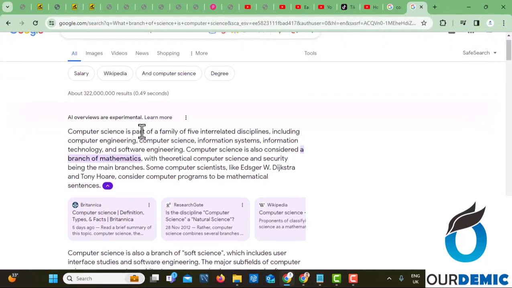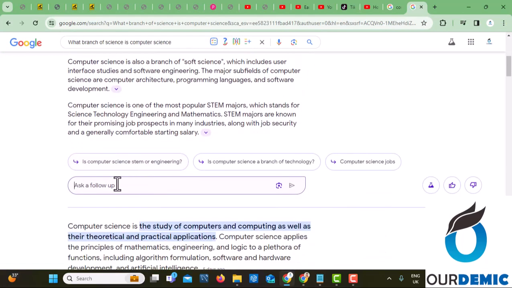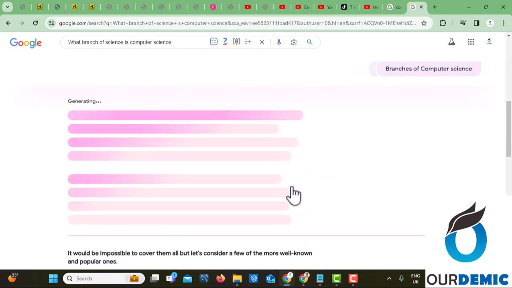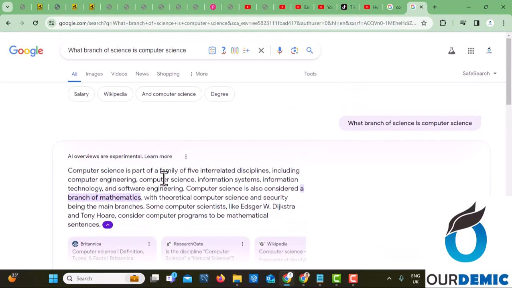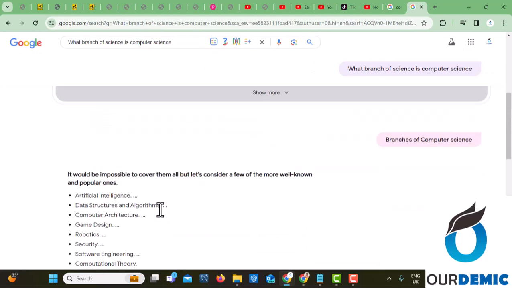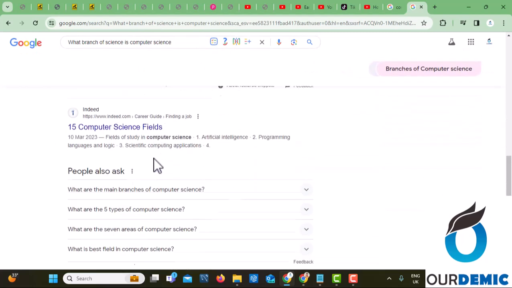Look at it here. Computer science is a part of a family of five interrelated disciplines. So I can even ask it a follow-up question like, is computer science STEM or engineering? Is computer science a branch of technology? So if I ask a follow-up question now, you will see it generate this content over again. Look at it. It's generating this content. Look. This is the first question I asked, and this is the second question I asked.